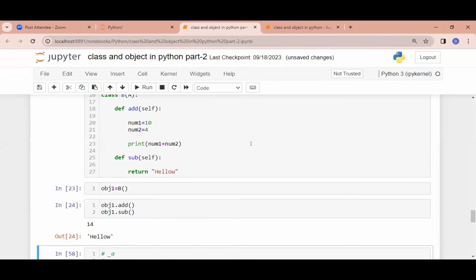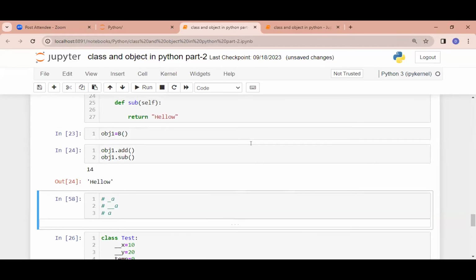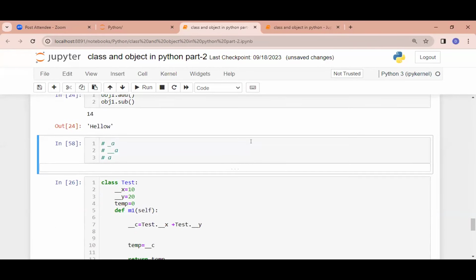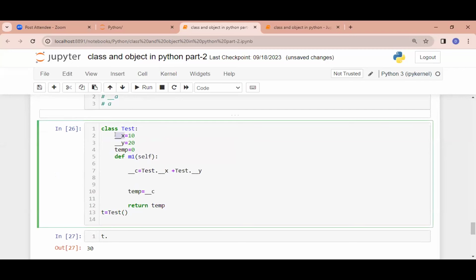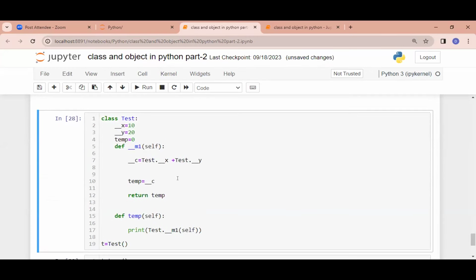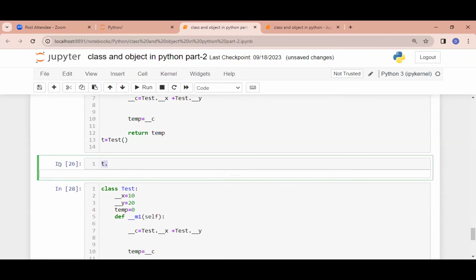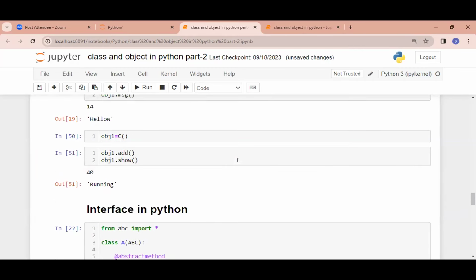One more concept, after that this will end. No worries. Now here we are going to talk about underscore, your private variable, right? So you can see I created here underscore underscore x, underscore underscore y, temp 0. Now I'm accessing it. One second, I didn't put the heading.